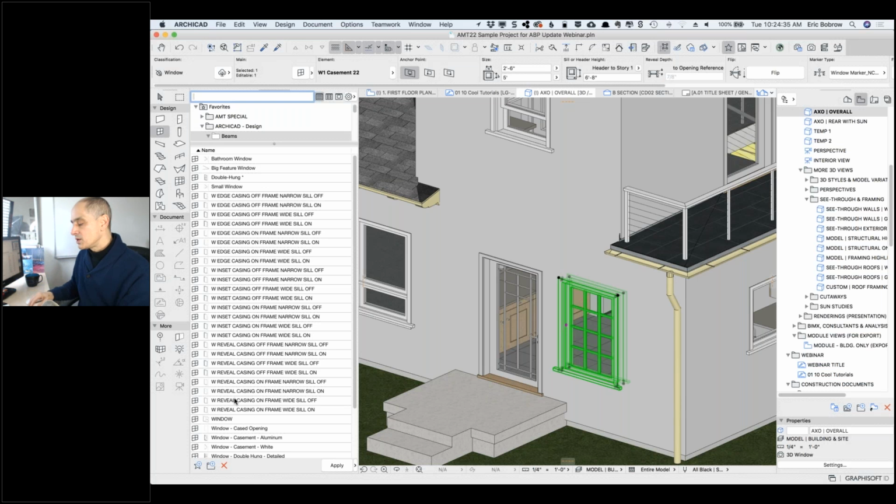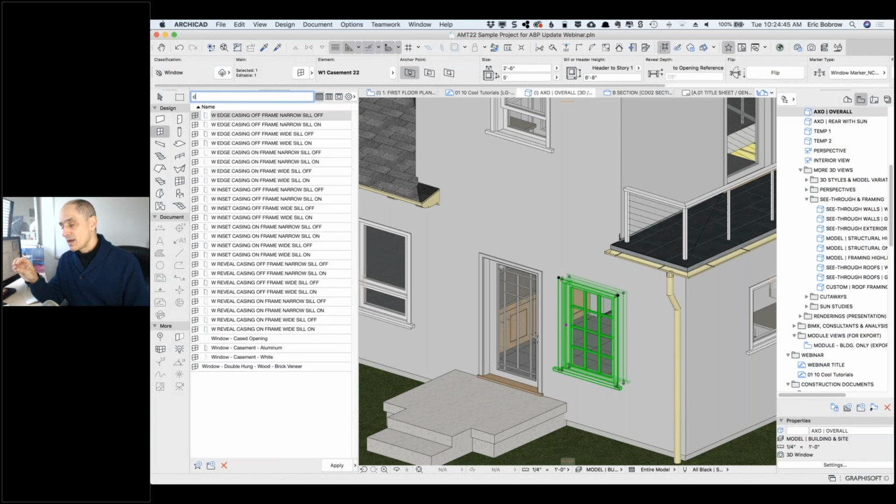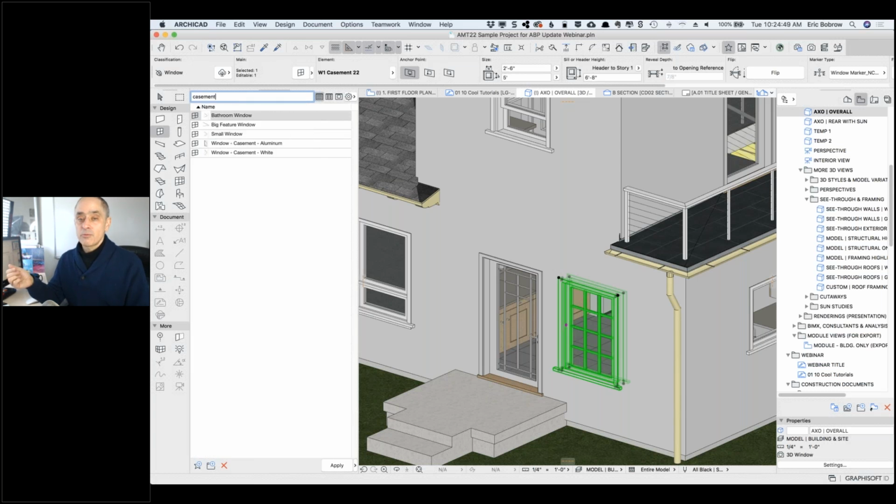Or of course, we could do something like casement here. And now with casement, it's going to show the windows that have the word casement in their favorite name, as well as the ones that are made with an object, a library part, that says casement here. So you can see these 2 have the word casement in it, and these are actually casement style windows that are being matched.